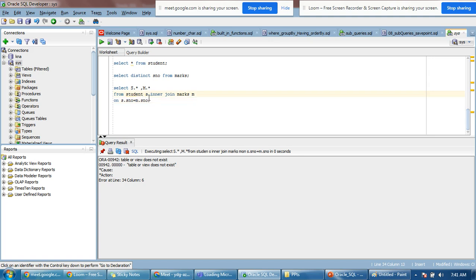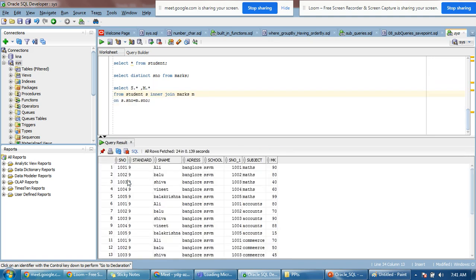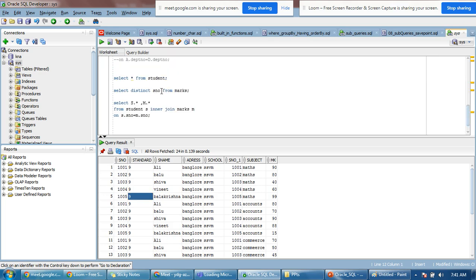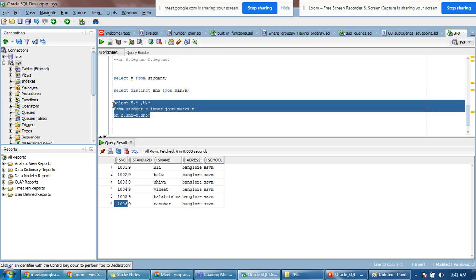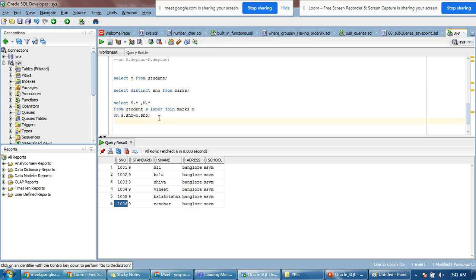The student table name is wrong. Okay, so you are getting all the details, but you are not getting any details of Manohar, right? You are not getting them. His details we are not getting, but still I want them.